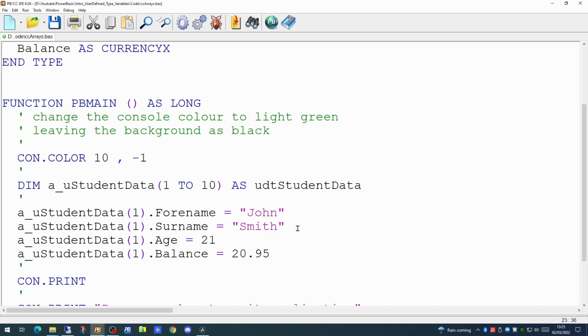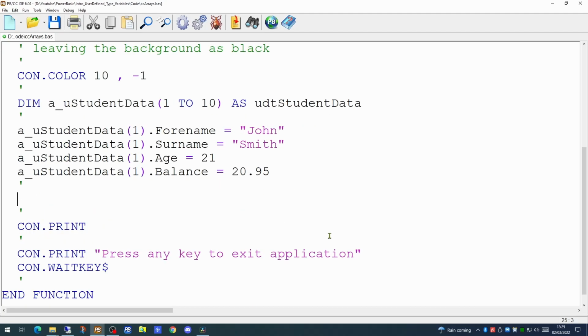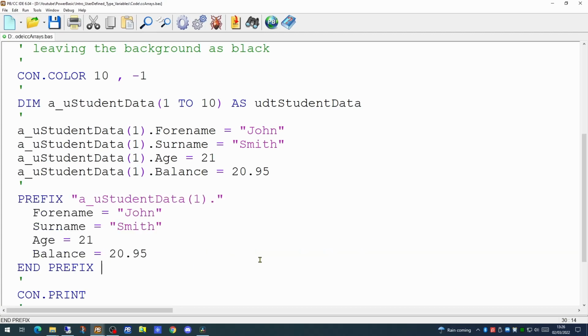We will then continue to populate the rest of the user-defined type by populating the age and then the balance. So using this method you can populate each of the elements of a row in this user-defined type array. To make your code look a little neater and to save a bit of typing, we're going to now use the prefix command. This prefix command you see on screen now is exactly the same as the previous 4 lines of code. It just involves less typing.